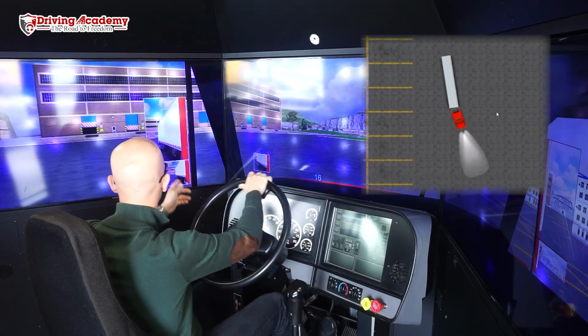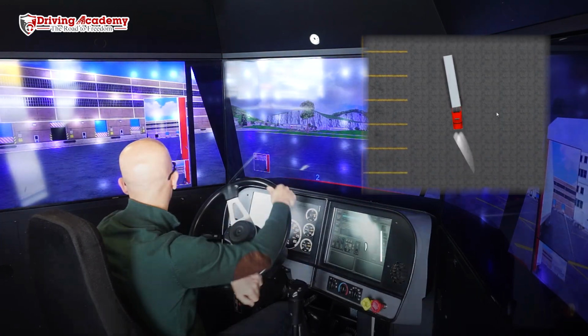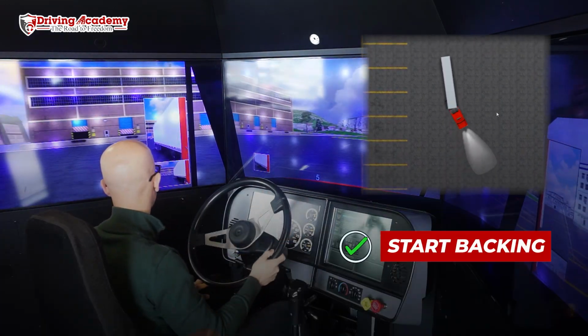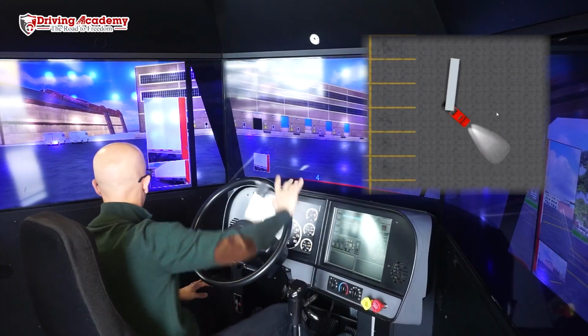And then once you see it inside your mirror, we're going to start backing the baby up. We want this thing to get over there, and let's see how well we do.